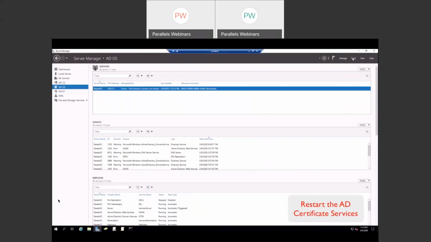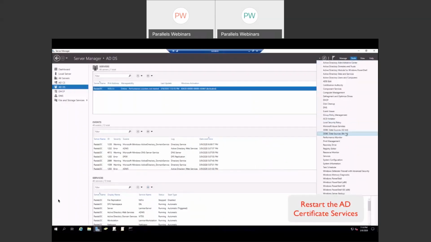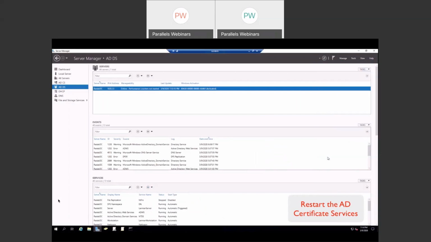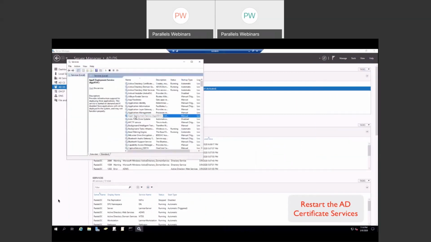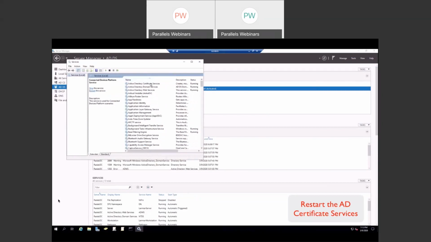Okay, so now I want to restart the Active Directory Certificate Services. So I'll go into Manage and Services from the Server Manager here. And then, let's see, I guess it's Active Directory, so it's probably near the top, right? There we go. Let me expand that out just to make sure I'm getting the right one. Yep, Active Directory Certificate Services, and I'll go ahead and restart that.